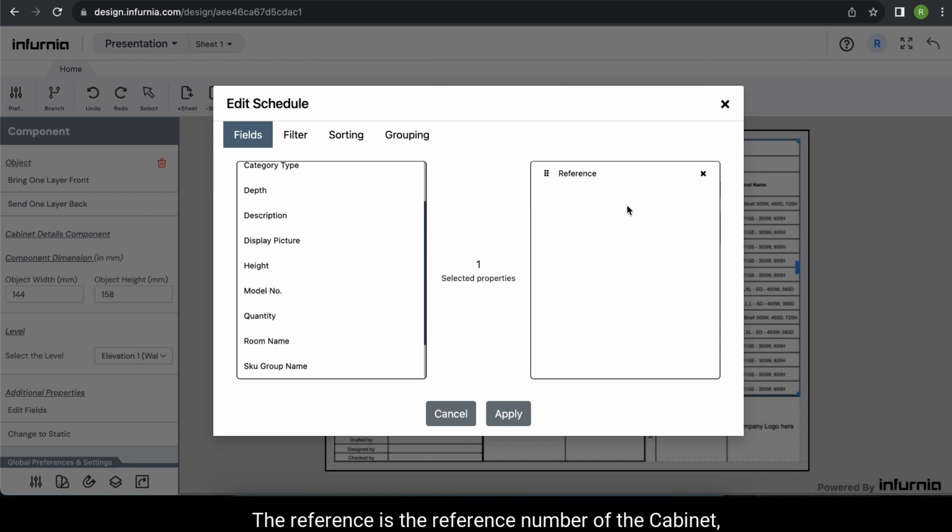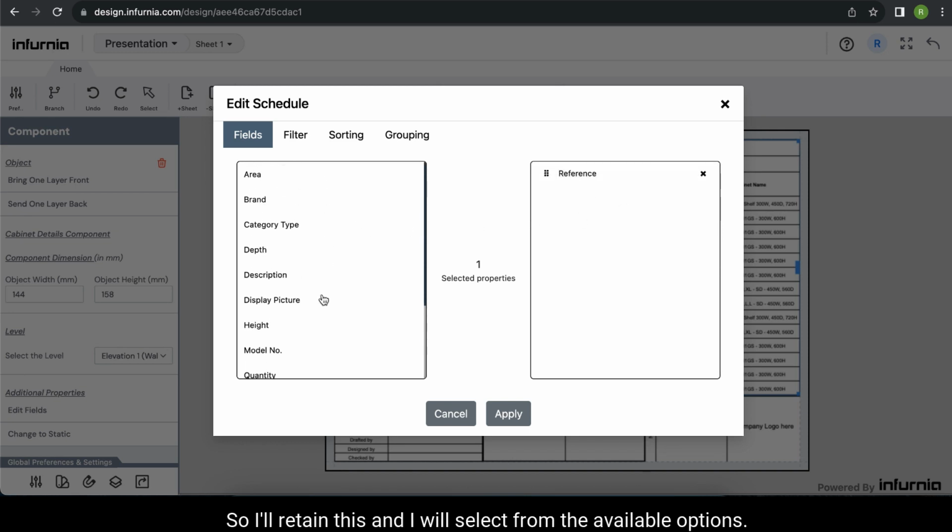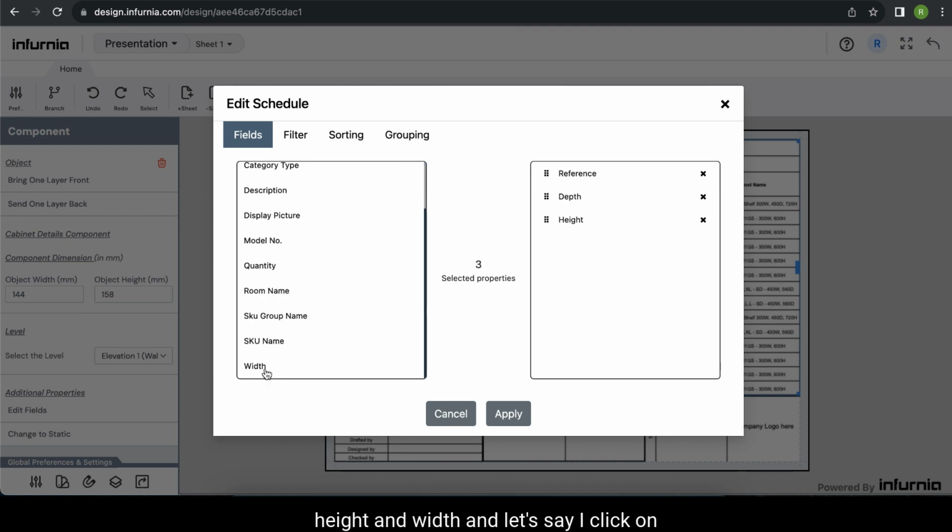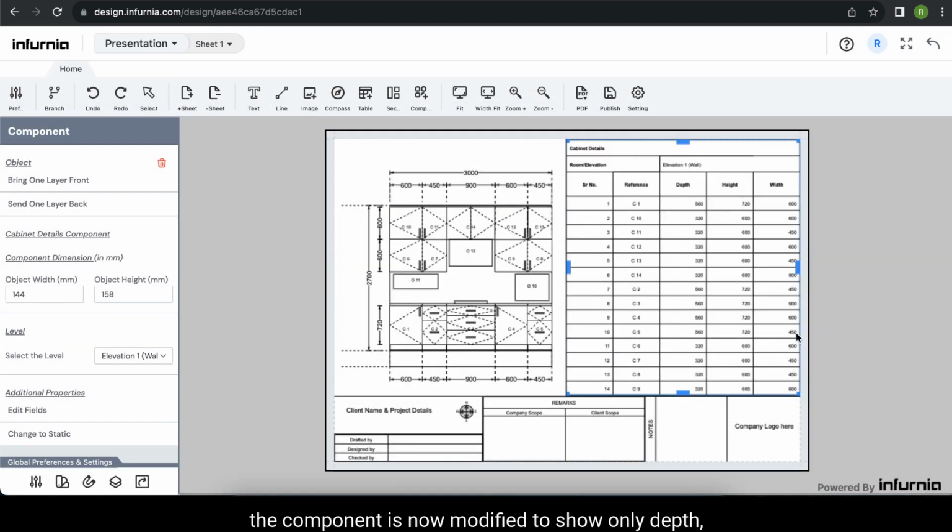The reference is the reference number of the cabinet, like C1, C2, which would be required. So I'll retain this, and I will select from the available options. I'll select depth, height, and width. And let's say I click on apply. As you can see, the component is now modified to show only depth, height, and width.